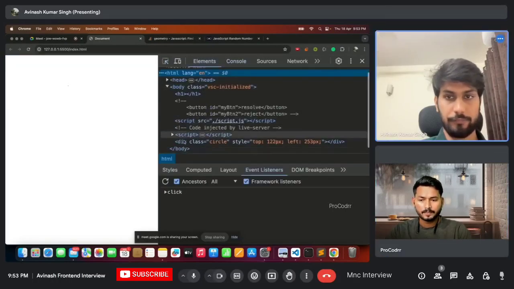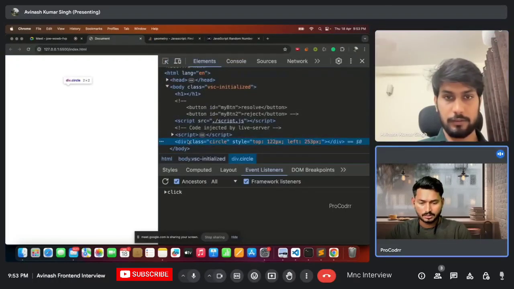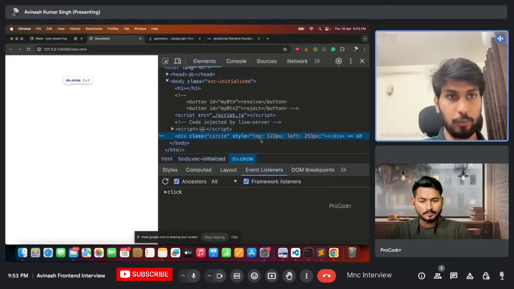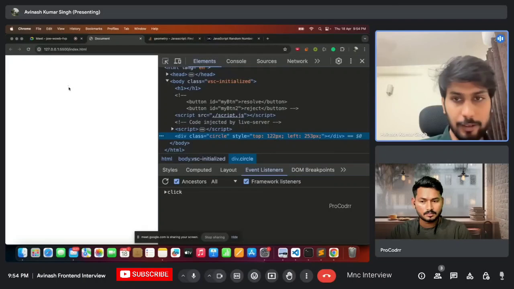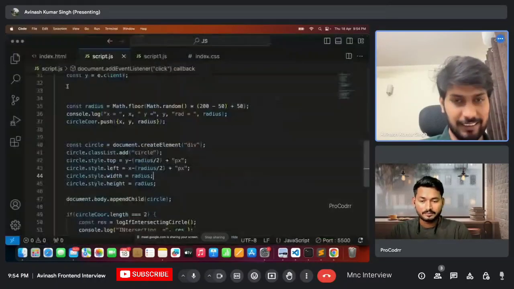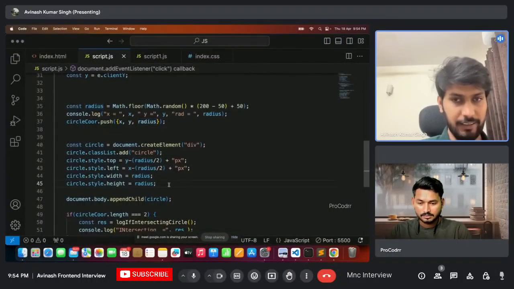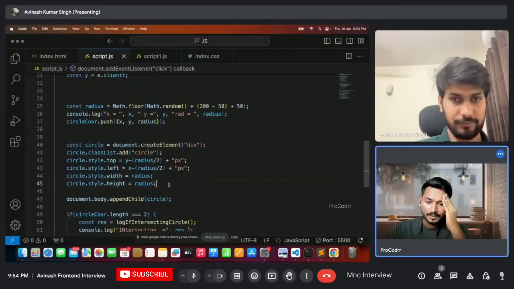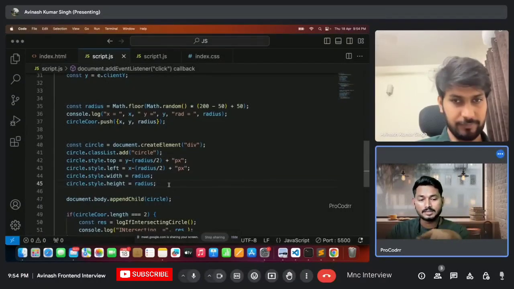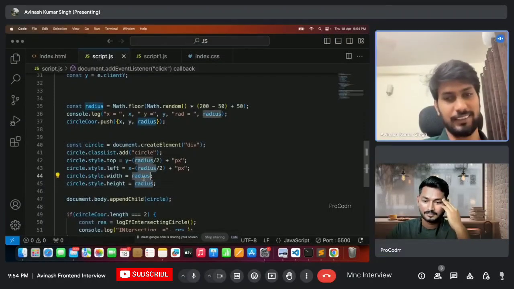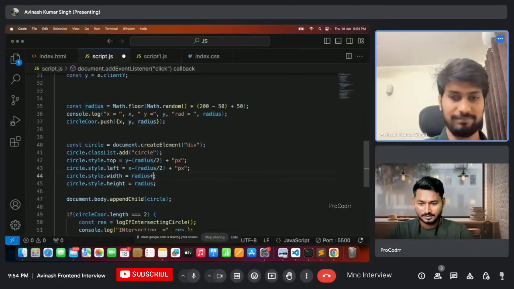Okay, this is not coming because of some other reason. It is coming, but it is coming like a dot. Where is height and width? Height and width is radius. But height and width, if you check in the styles, go back in the DOM. Yeah, this is not the pixel. I'm not attaching any pixel. Yes.